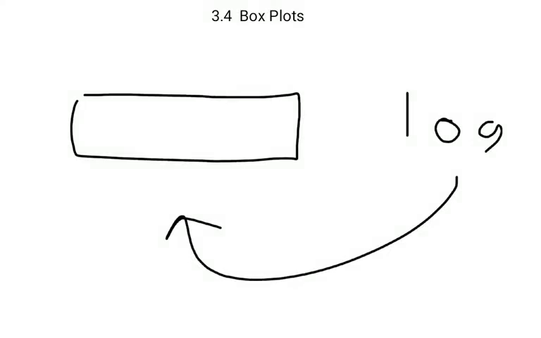We'll start the lesson about box plots with a little riddle for you. If you have a log and you want to cut this log into 4 equal parts, you've got a chainsaw in your hand, then how many times are you going to have to cut it? Make 4 parts. So think about that for a second. I'll tell you the answer in about 10 seconds.